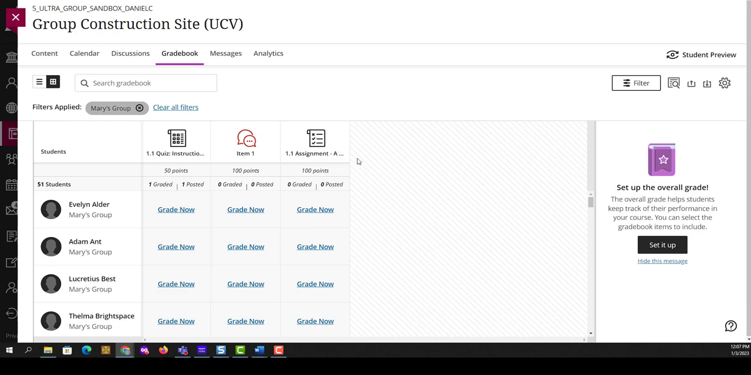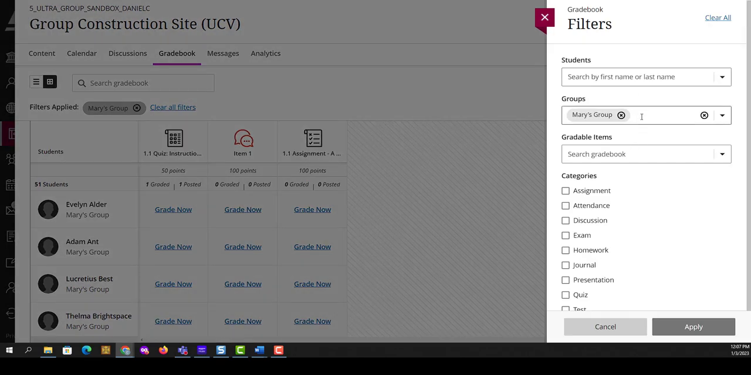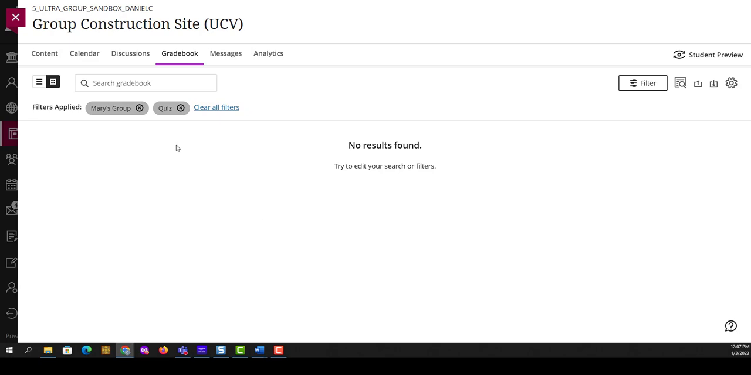Well, what if I want to further filter out either assignments or students by some criteria within that group? I just head back to filter. Notice that Mary's group is already applied. And now let's say I just want to look at quizzes. So I'll check quizzes and hit apply. Notice I don't have any actual gradable items that are categorized as quizzes, but I have these two filters applied.